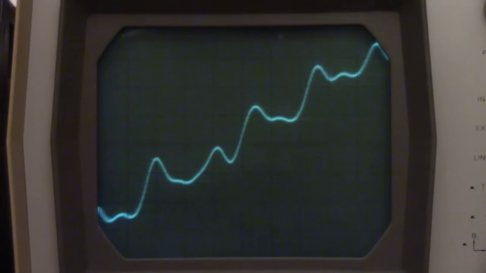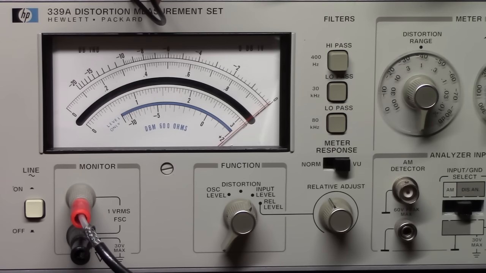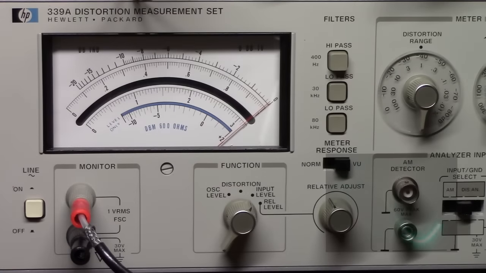So the trade-off is that we end up with something like this, which really doesn't look too good if you look too much into it. It almost looks as if this analogue scope has pixels. So the next thing to do is obviously to connect it to the distortion meter, and we'll start by taking a look at how it performs as an audio signal generator.